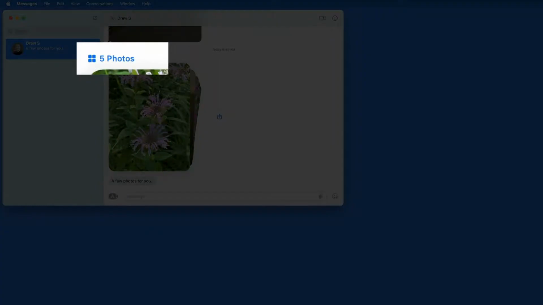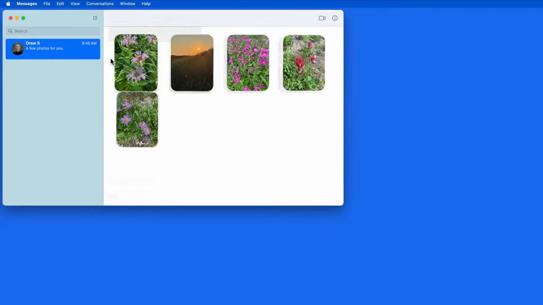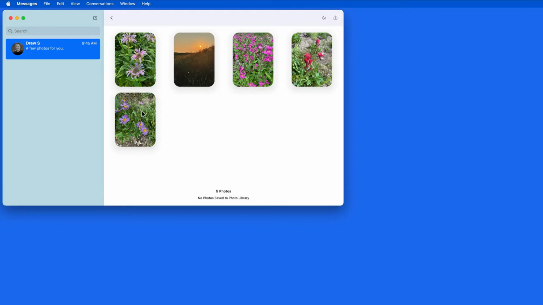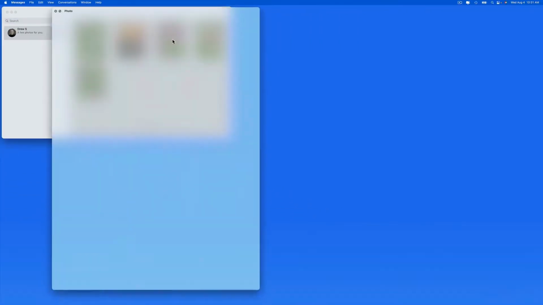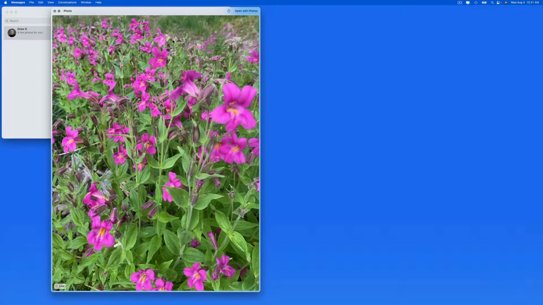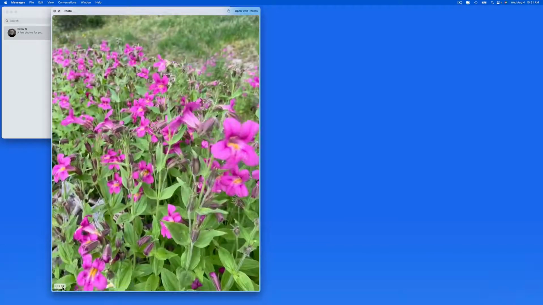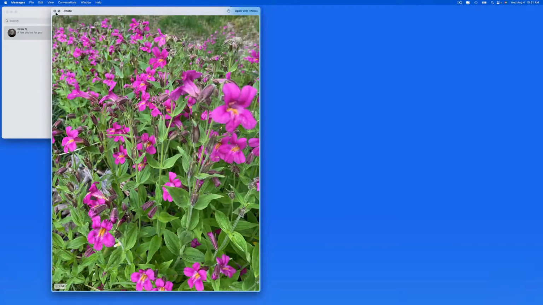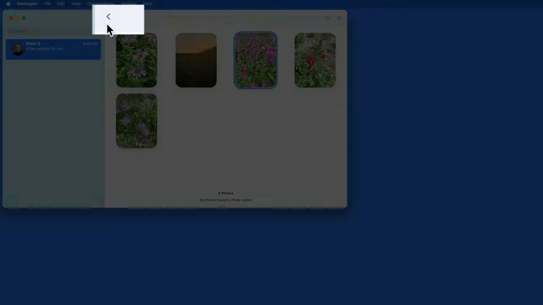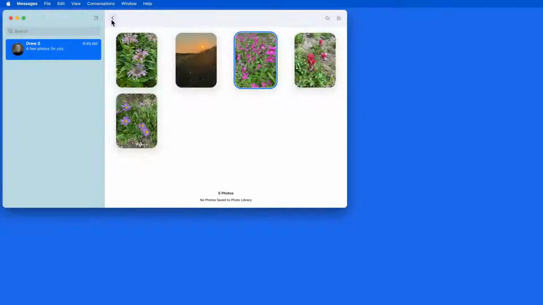In the upper left, it lets us know how many photos were sent in the collection. Click this to see them all in a grid. Double-click one to expand that image. To return to the collection, click the back arrow here.